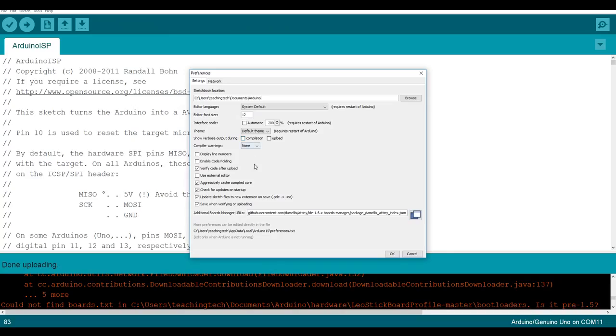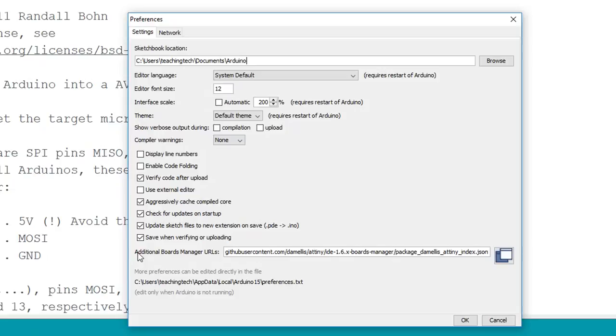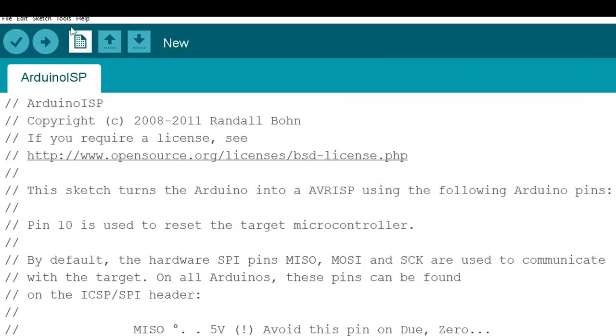There's a GitHub link in the description of this video. You're going to copy it and then go to File, Preferences, navigate down to the section that says Additional Board Manager URLs. Yours is probably empty, but if not, simply add a comma and then paste it in. This is necessary because the Sanguino board is not a common board and we need to install it so we can talk to our 3D printer.